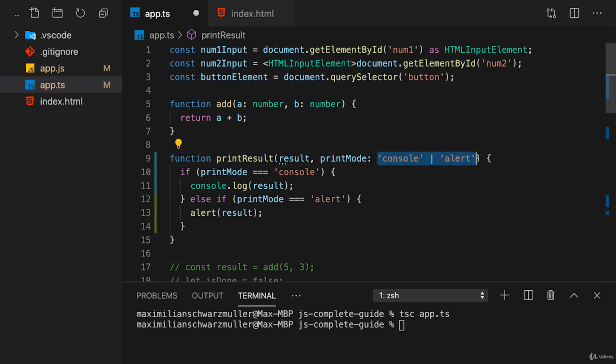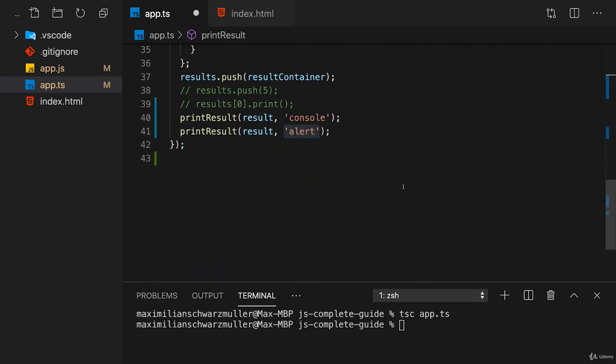And if we combine multiple types and we allow multiple types for one parameter or one variable, we have a so-called union type, indicated by this pipe symbol. This creates a union type, which means multiple types of values are allowed, in this case for this parameter, either this literal type or this literal type. Any other string will not be allowed.